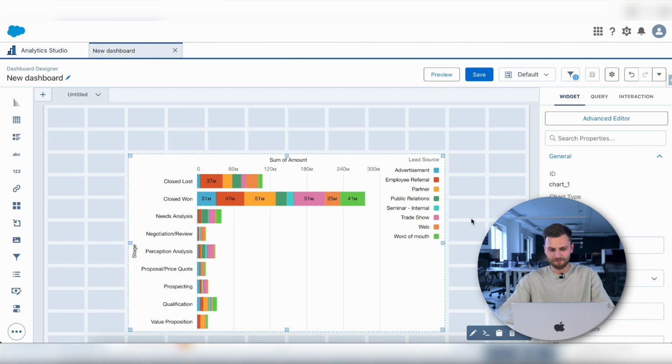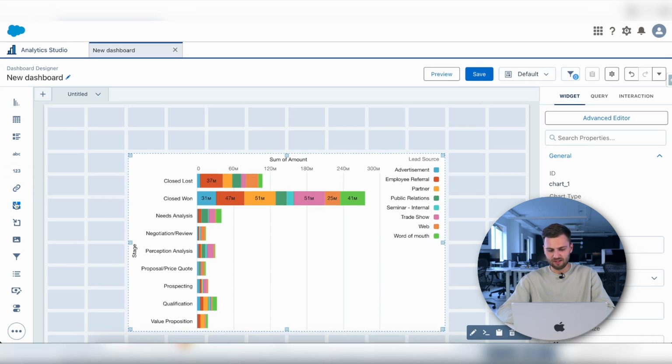Well done! Here is our ready chart widget. On the left, there is a widget panel where we can choose other elements, such as text, numbers, links, and so on.